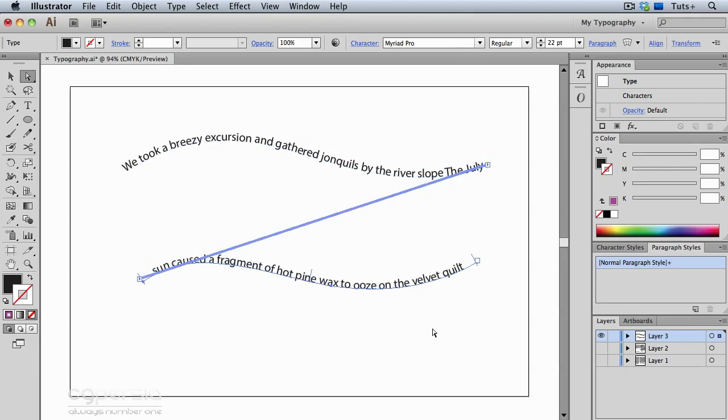I can still move the brackets to position my type, and I can change the shape of the paths as well. In the next video, we'll see how to get text into your Illustrator document from an external document such as a Microsoft Word or plain text file.